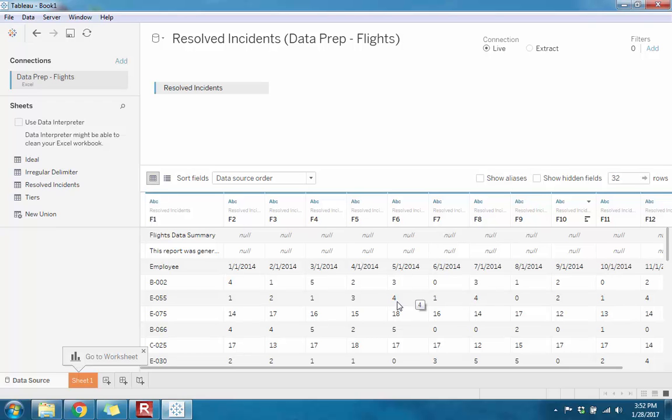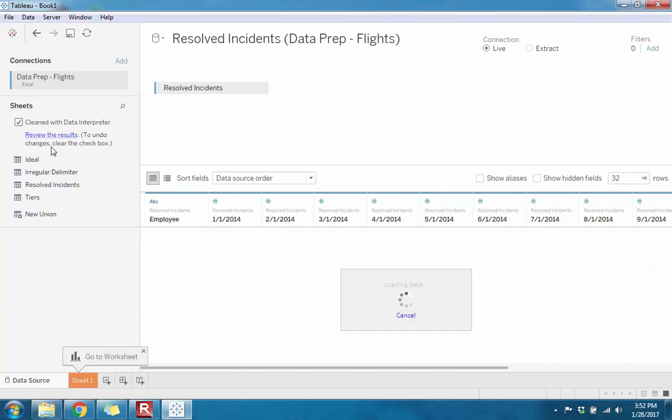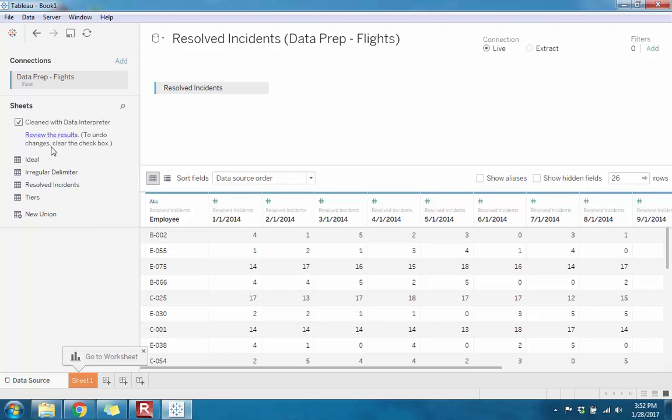Now let's see how Tableau can help us automatically reshape this Excel file to get it ready for our analysis in Tableau. The first thing we need to do, as we already have this file open, is look at a nice feature in Tableau here under Sheets. It's called Use Data Interpreter. This is a really nice tool that will help organize our data and interpret it much better. In this case, we will click on this radio button, and as you can see, it looks much better now.